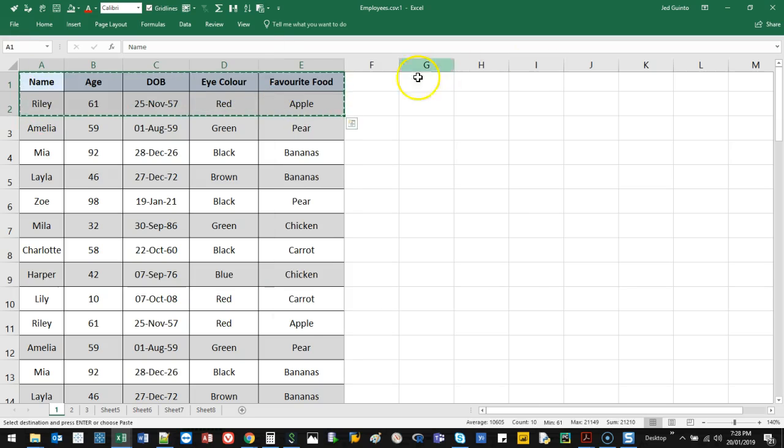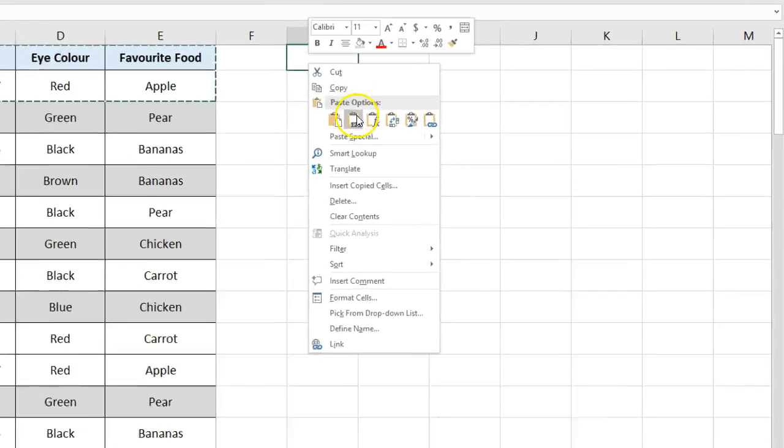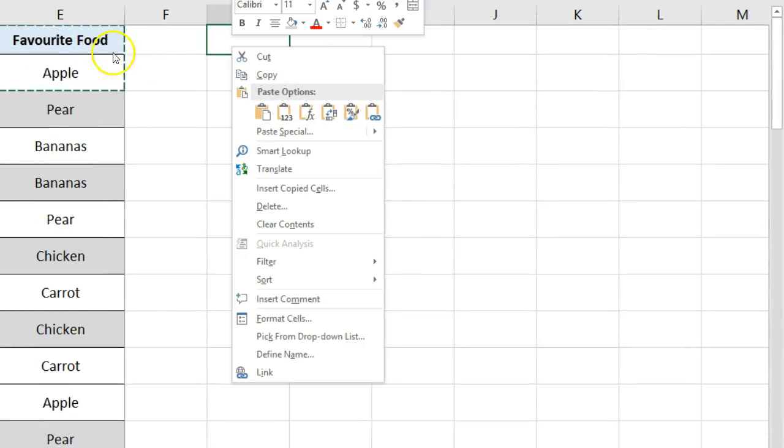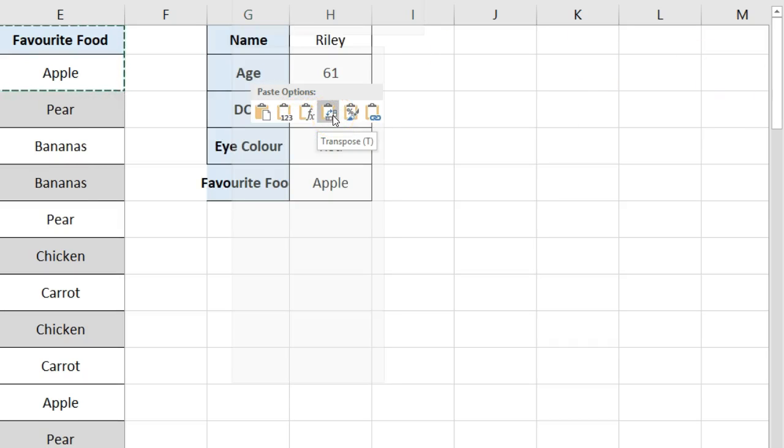Go copy. And then when I go here, I can right click. And if it's just static, as in there's no formula in there, you can hit this button right here, transpose, and it'll paste straight away.